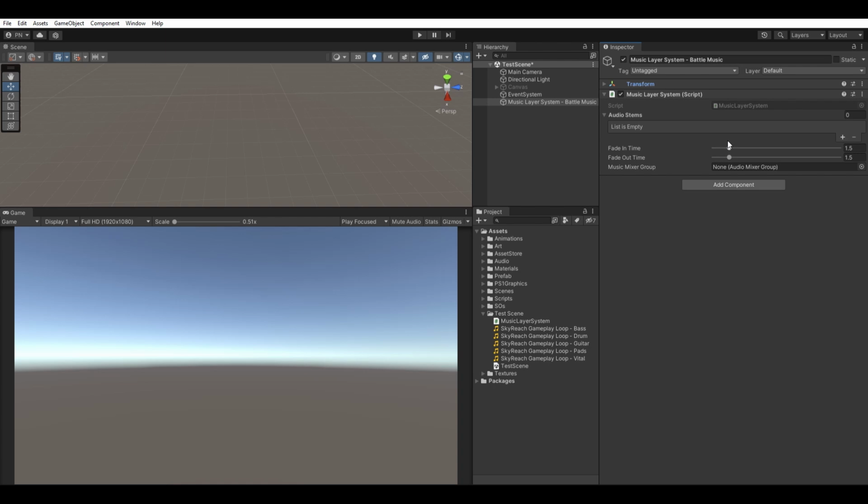Let's say I want the fade in time to be about 5 seconds, the fade out time to be about 5 seconds, and the music mixer group, I'm going to put it for music. Ignore these. We're just going to put it at the top level of the music system. So yeah, about 5 seconds each, and then let's put the audio stems.